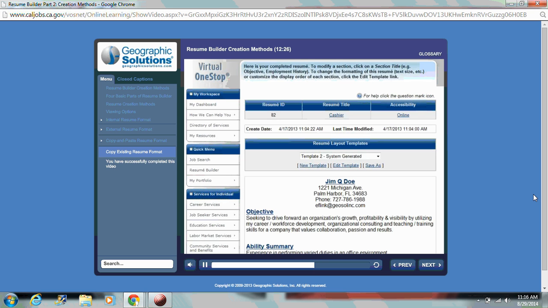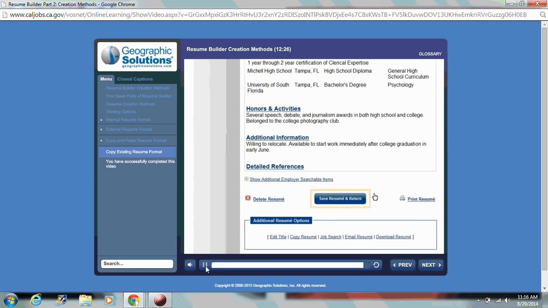It's literally that fast. The system displays your resume, allowing you to make any necessary changes to separate this resume from your existing resumes. For details managing resume changes, see the Resume Builder Overview video and the Background Wizard video. When your resume is complete, click Save Resume and Return.